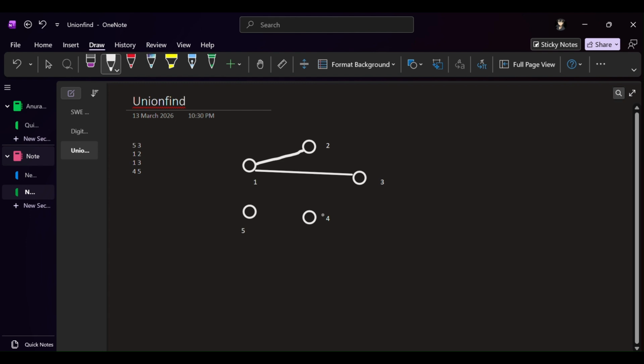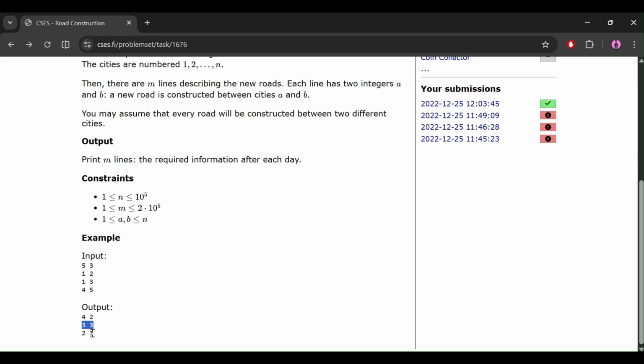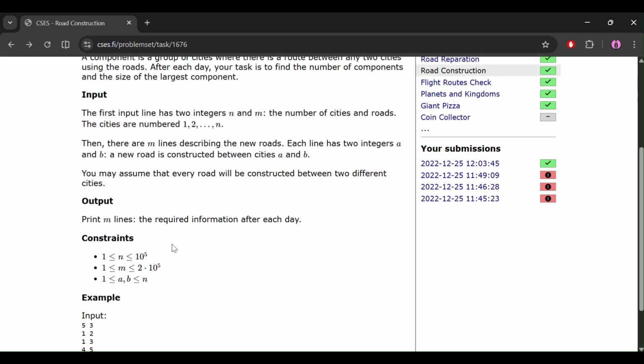Now add the next edge, that is 4, 5. Again the number of components decreases by 1. Previously the number of components was 3, now it is 2, and for the maximum size, initially the size of this component is 3, and after adding this edge the size of this component becomes 2. So the maximum of 3 and 2 is 3, so the maximum size is 3. So this is the input given in the problem.